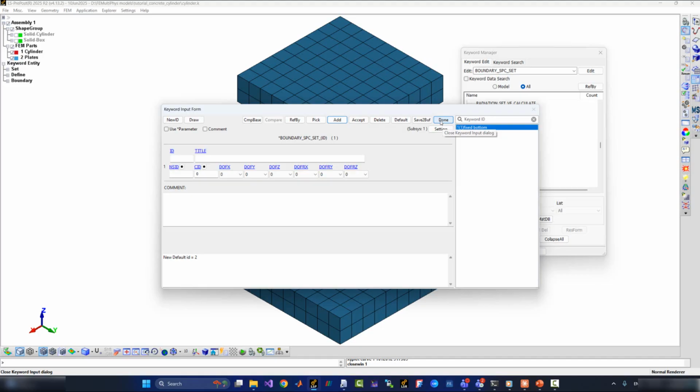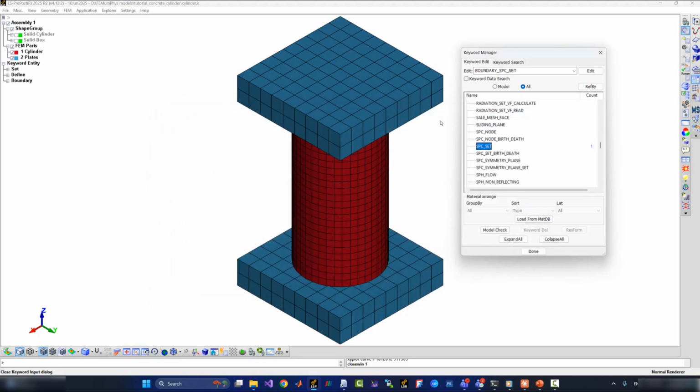We don't have anything else here, so we can click on done. And all that remains is define the prescribed displacement at the top face. So in the same boundary, let's call it set of branch commands, I'm looking for prescribed motion, and again you can apply prescribed motion at individual nodes.